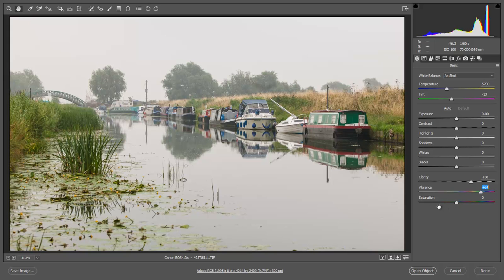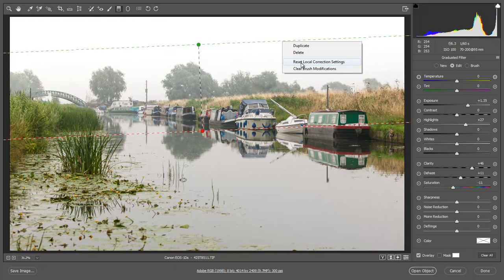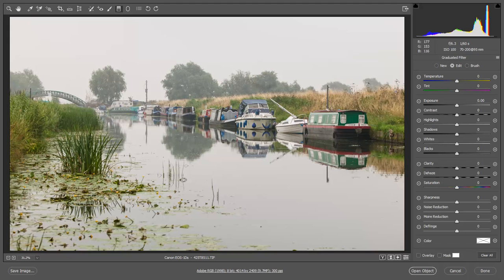So what I may do here is just give a bit of tone in the sky, perhaps with a graduated filter. That may not be a bad place to start. Remember, it saves the last settings, and if we look over on the right hand side, there's quite a few in there, so rather than mess about setting those, right click, reset local correction settings, touch the V key to lose the bounding box.